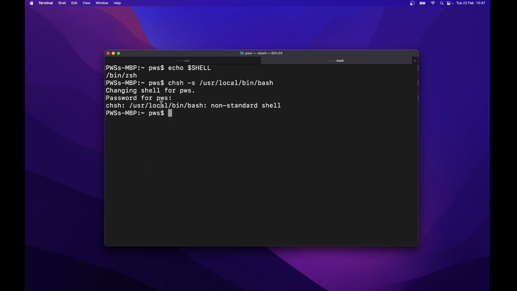However, the command complains that this shell is not a standard shell. This is because we first have to register the new shell as a known shell, and you do this by editing the /etc/shells file. In this case, I'm using Nano as a text editor.